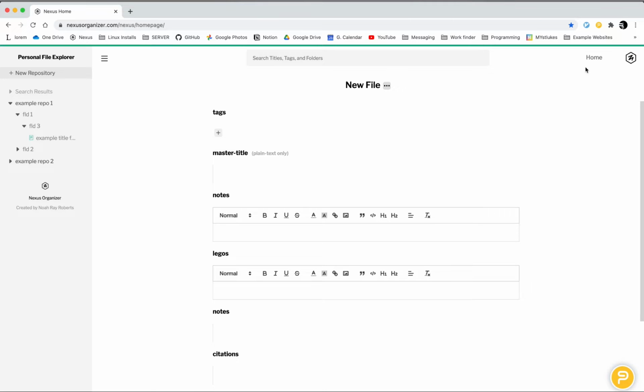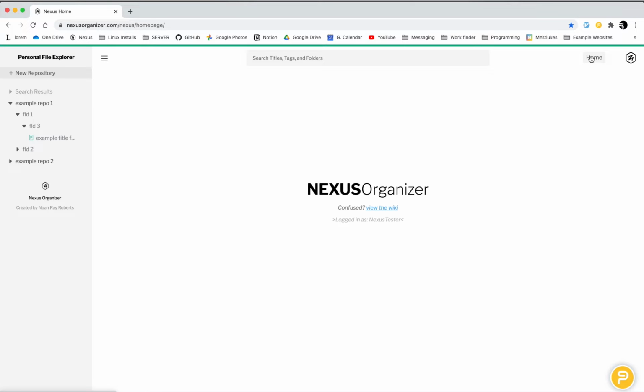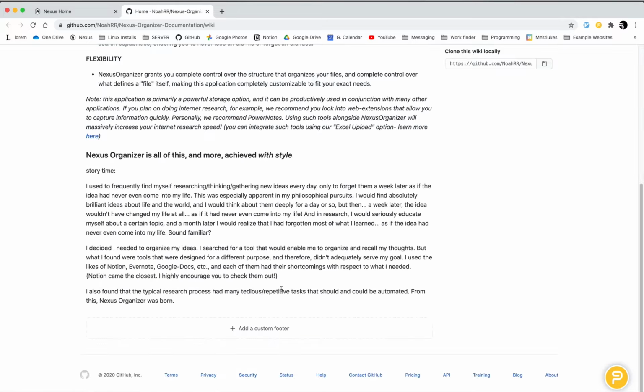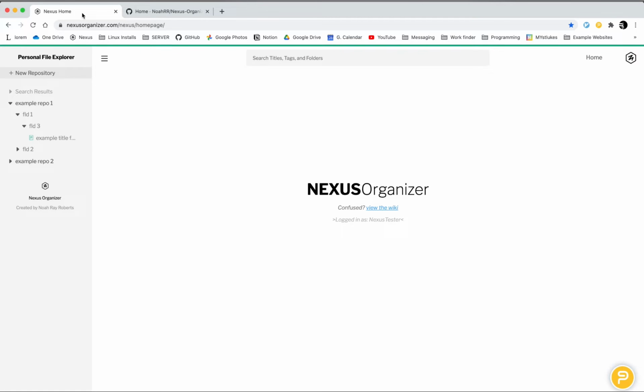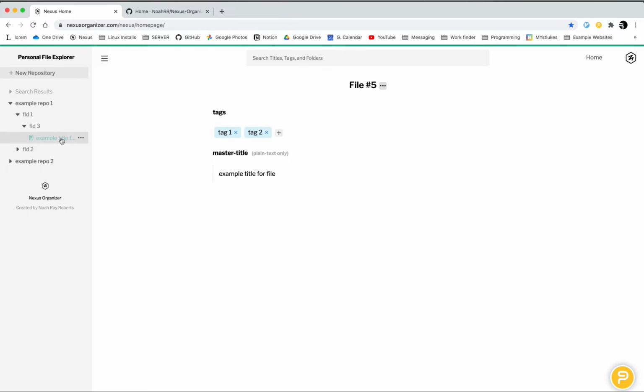Also, I forgot to mention, if at any point you are confused about anything, you can always go to Home by clicking this button and view the wiki. And this is the documentation for a lot of the features. You see, it's still a work in progress. We don't have a lot of pages, but it covers a lot of the base functionalities of this application. So that's about it for what I wanted to show you with actually creating files, and actually let me show you one more thing.